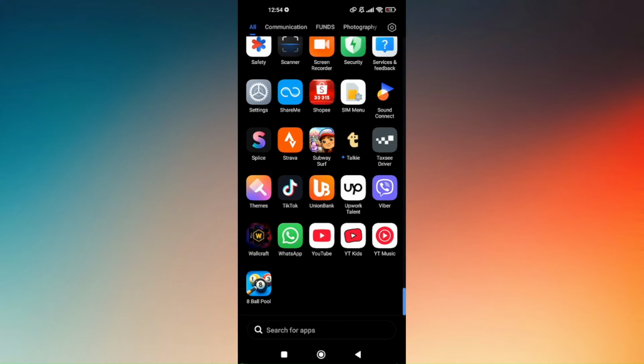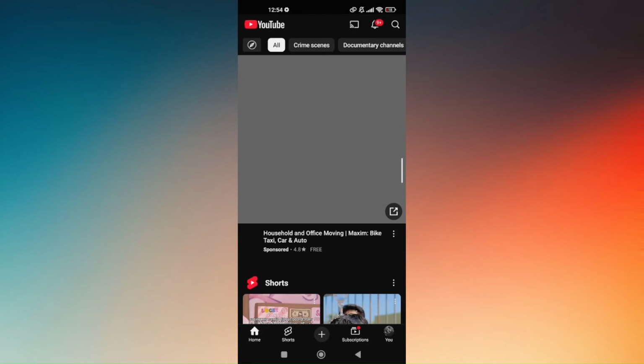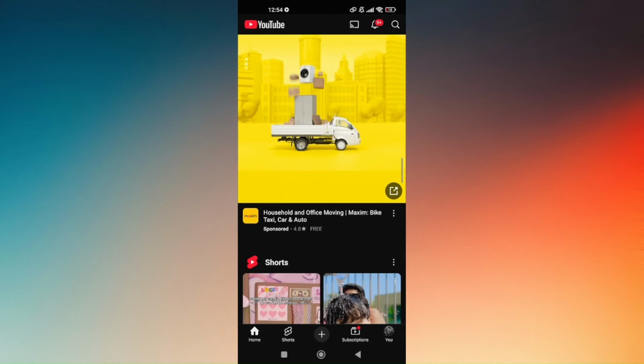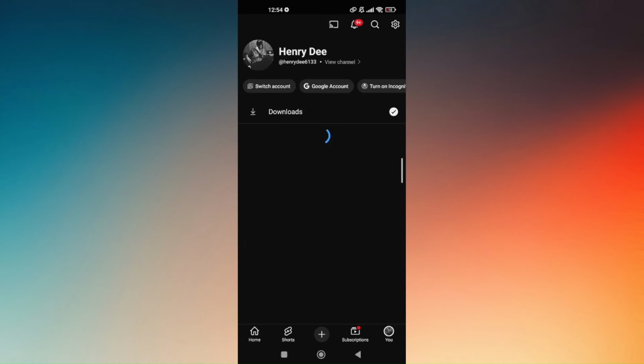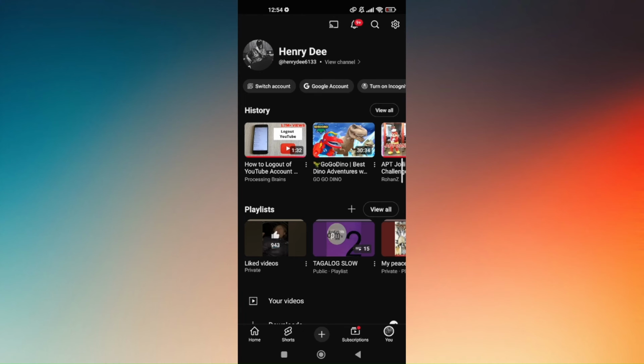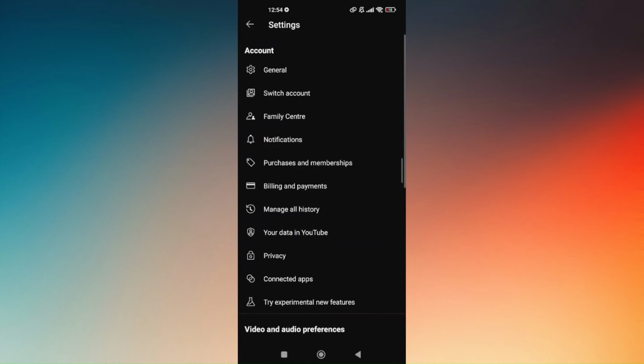Now the other thing that you can do is to manage or switch to a different account directly from your YouTube application. To do so, just simply pull up your YouTube app and then go directly to your current profile or your channel, which is located at the lower right portion of your phone. Then here what you want to do is just go directly to this gear icon located at the top right portion and then go to switch account.